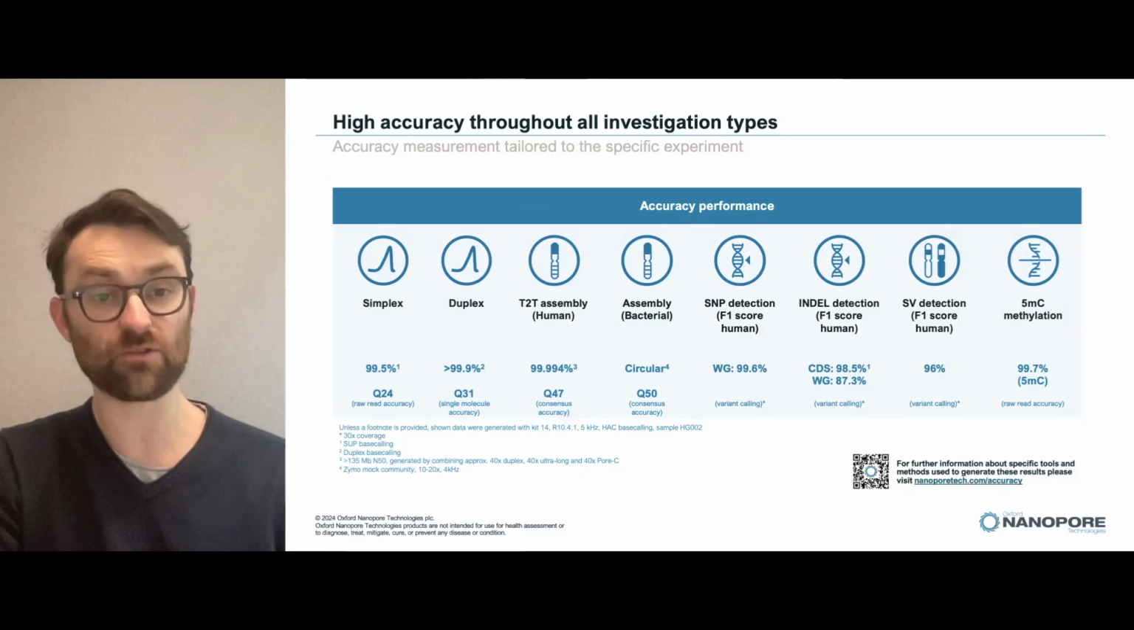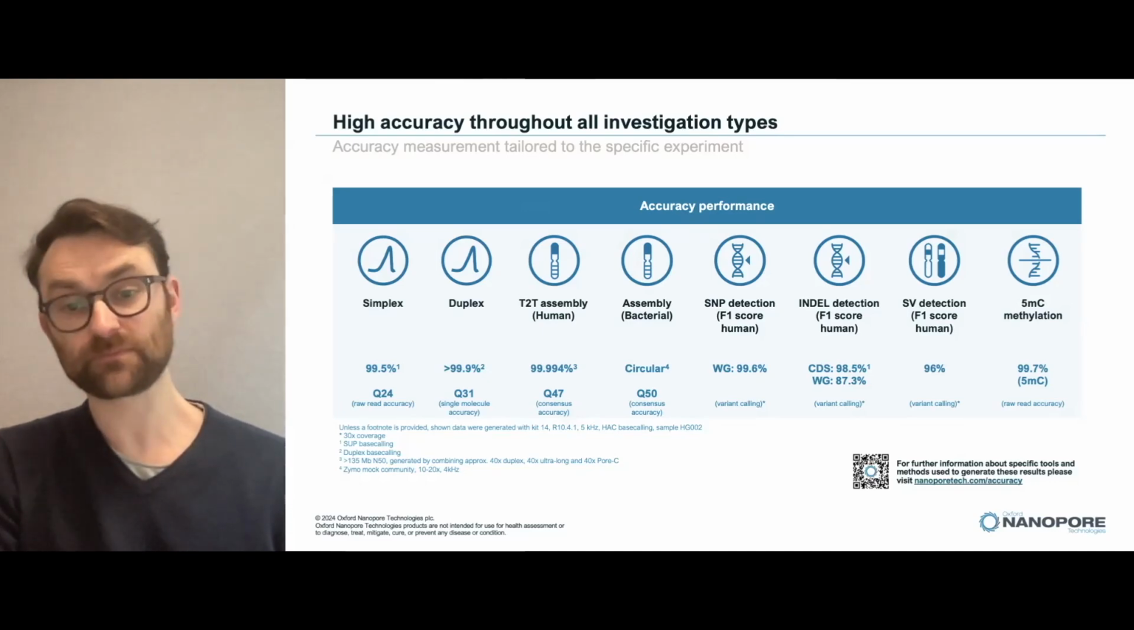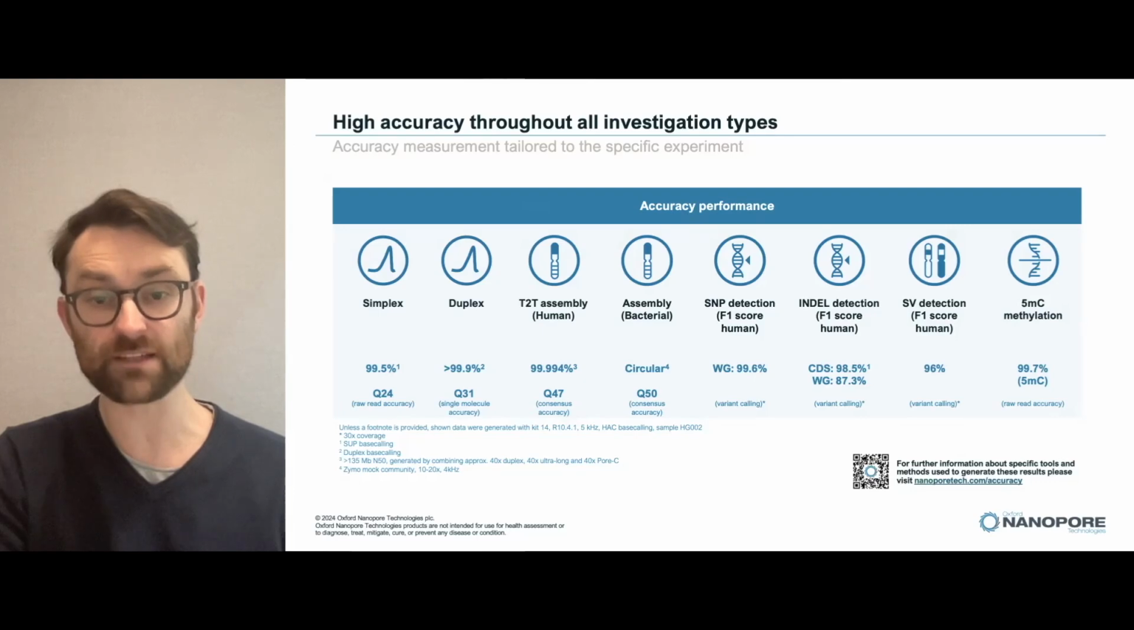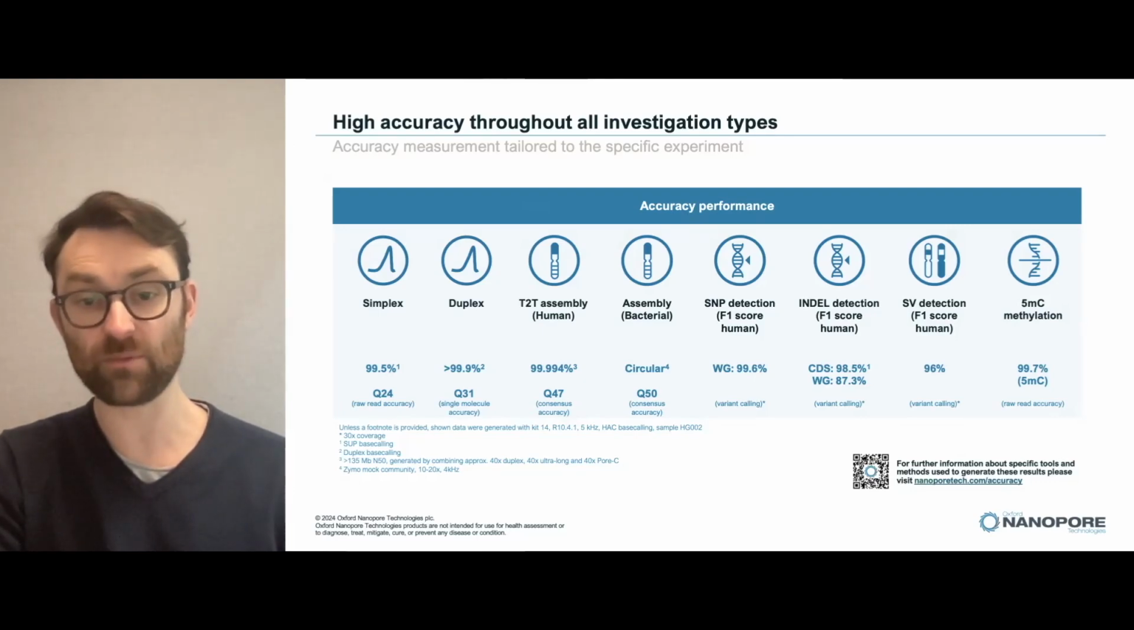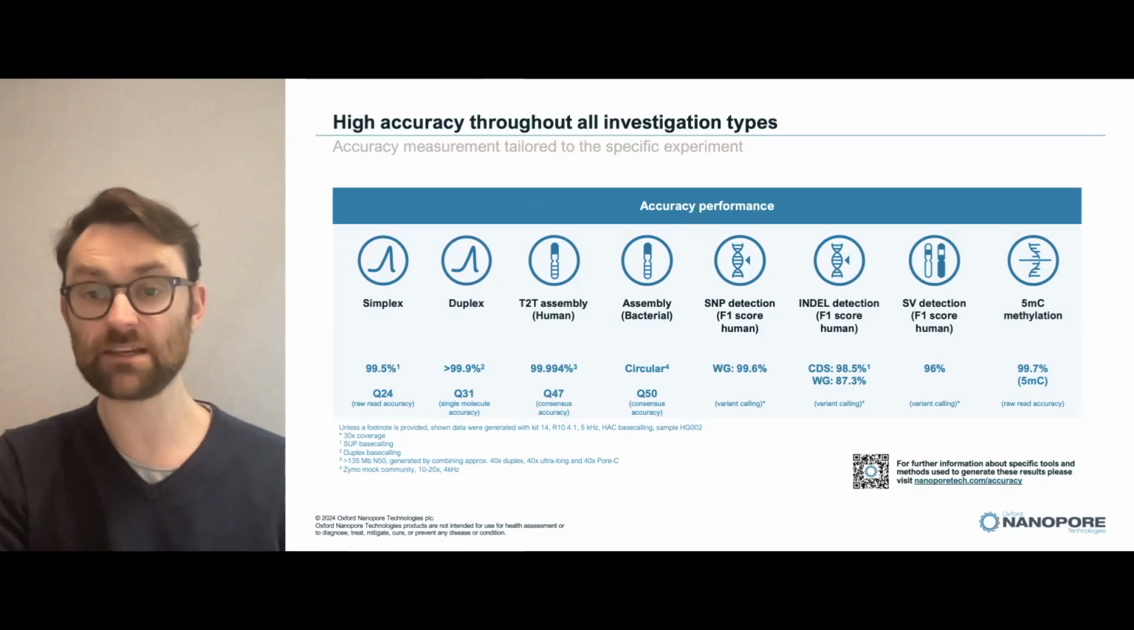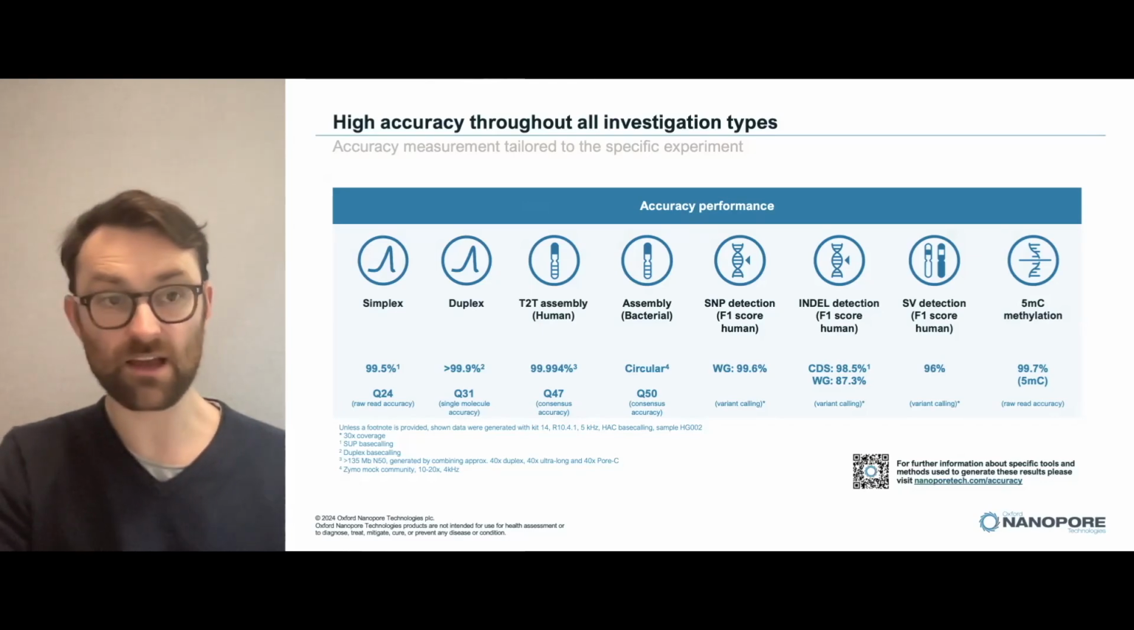For example, for telomere-to-telomere assembly, we're at Q47. And we have great F1 scores for human variations. I put the numbers here for SNP detection, indel, and structural variant.